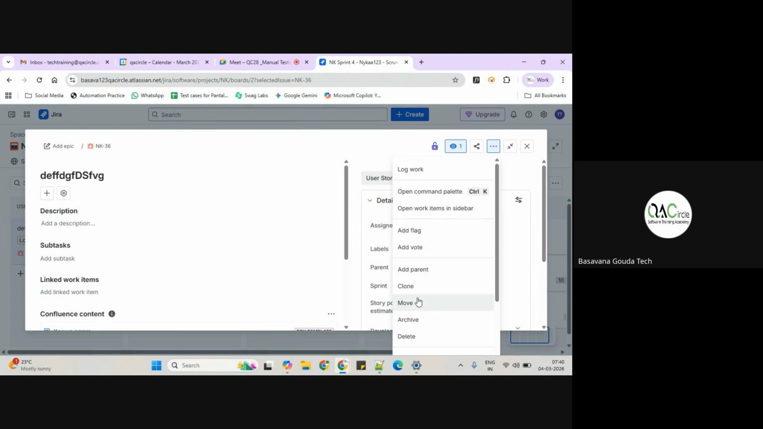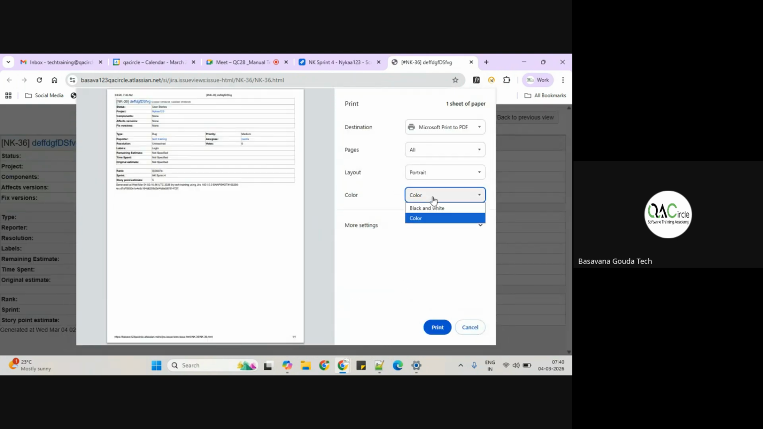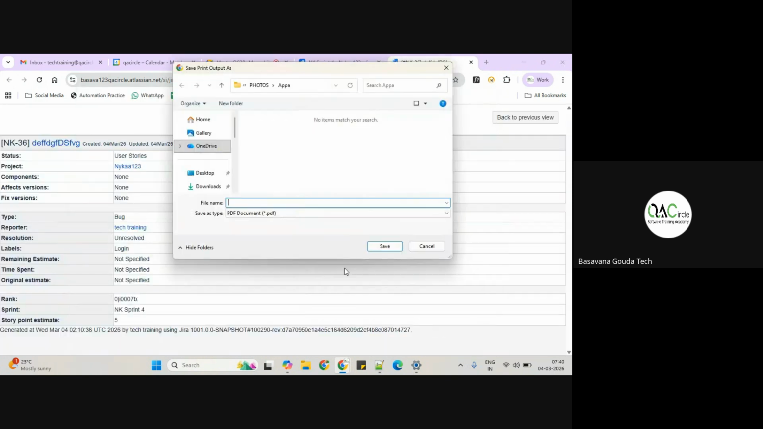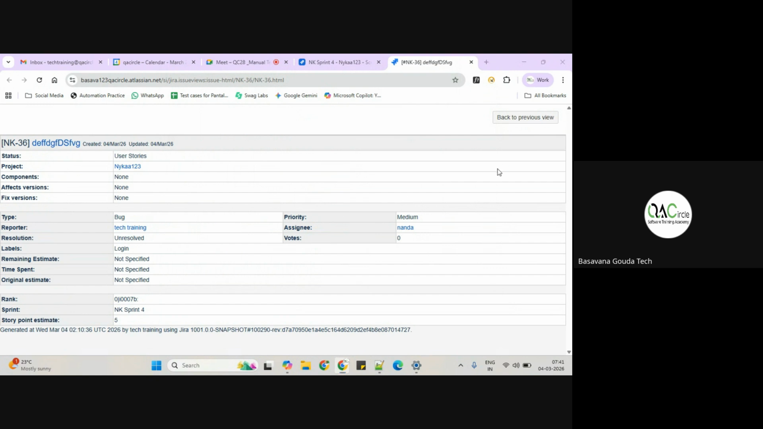Let's say I want to get this report, export to Excel or print. Let me say print. I want to save it as a PDF. Say print. Let's say home desktop. I'll just say test, but test is already there. Let's say defect. See what all it contains.